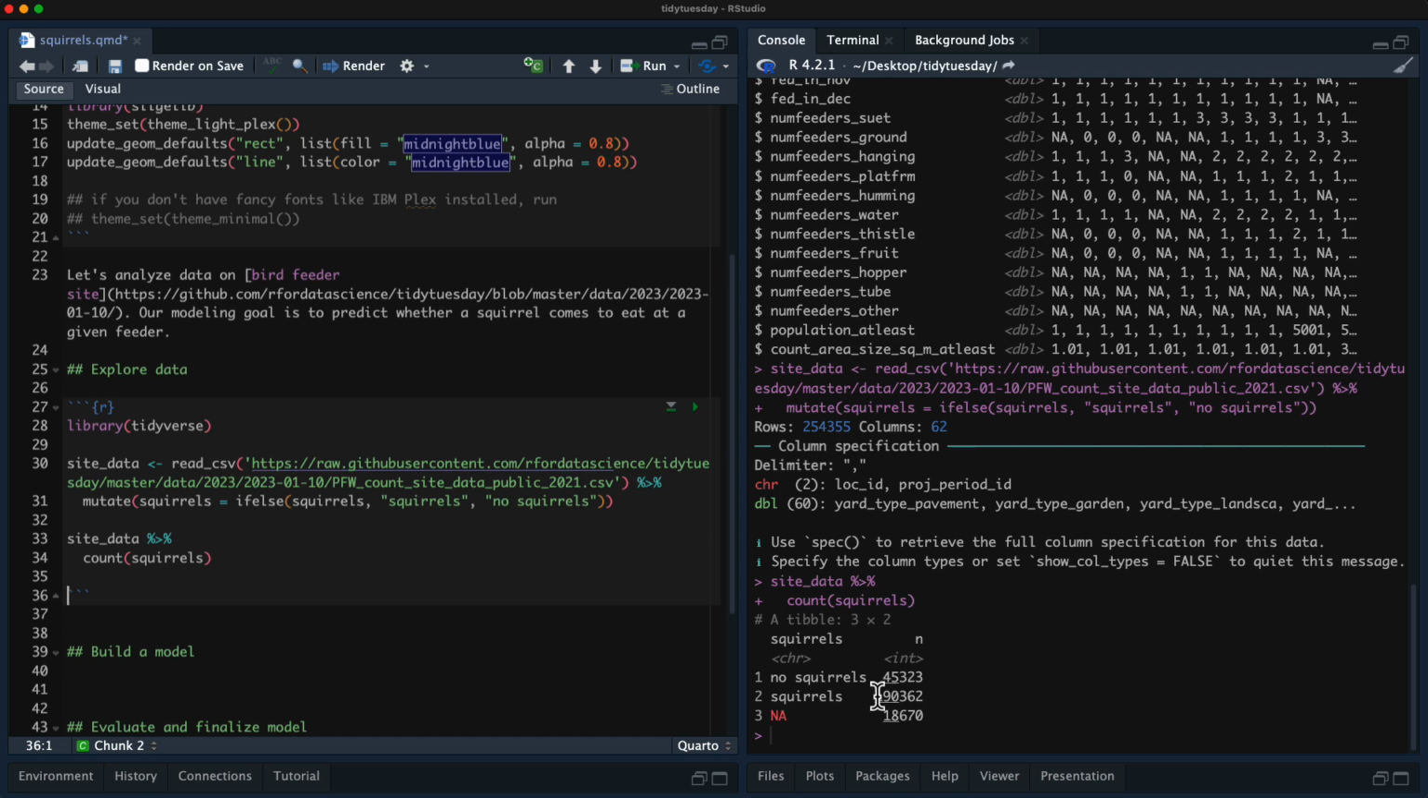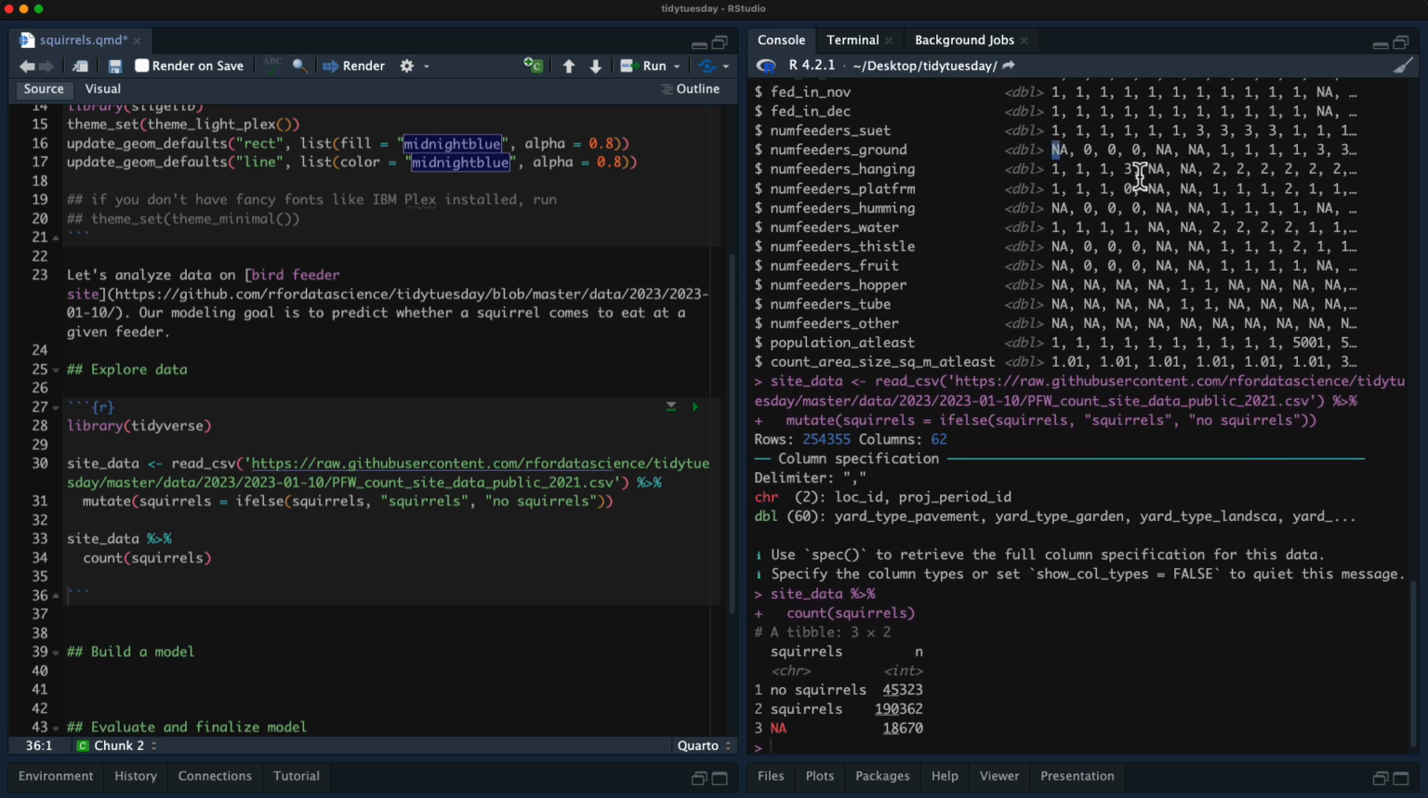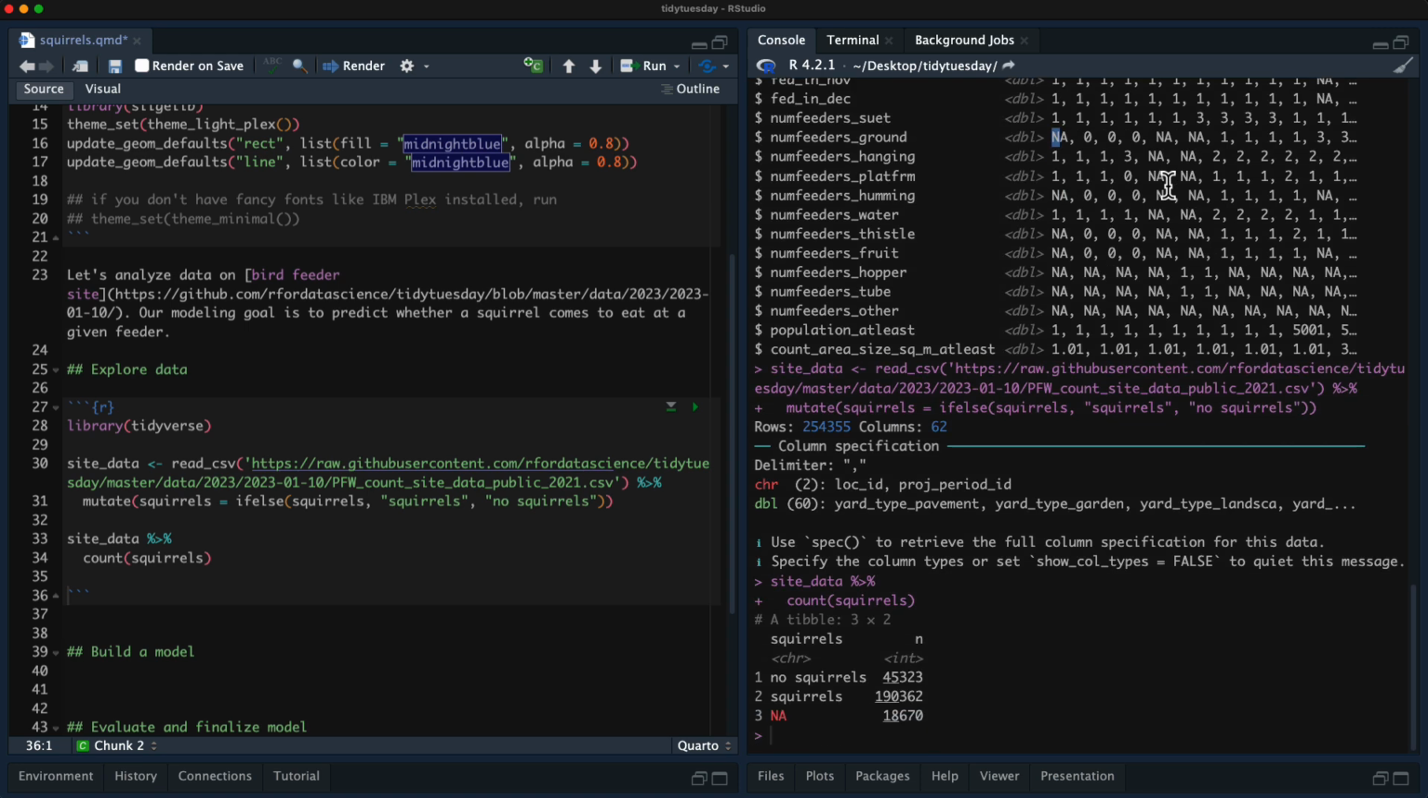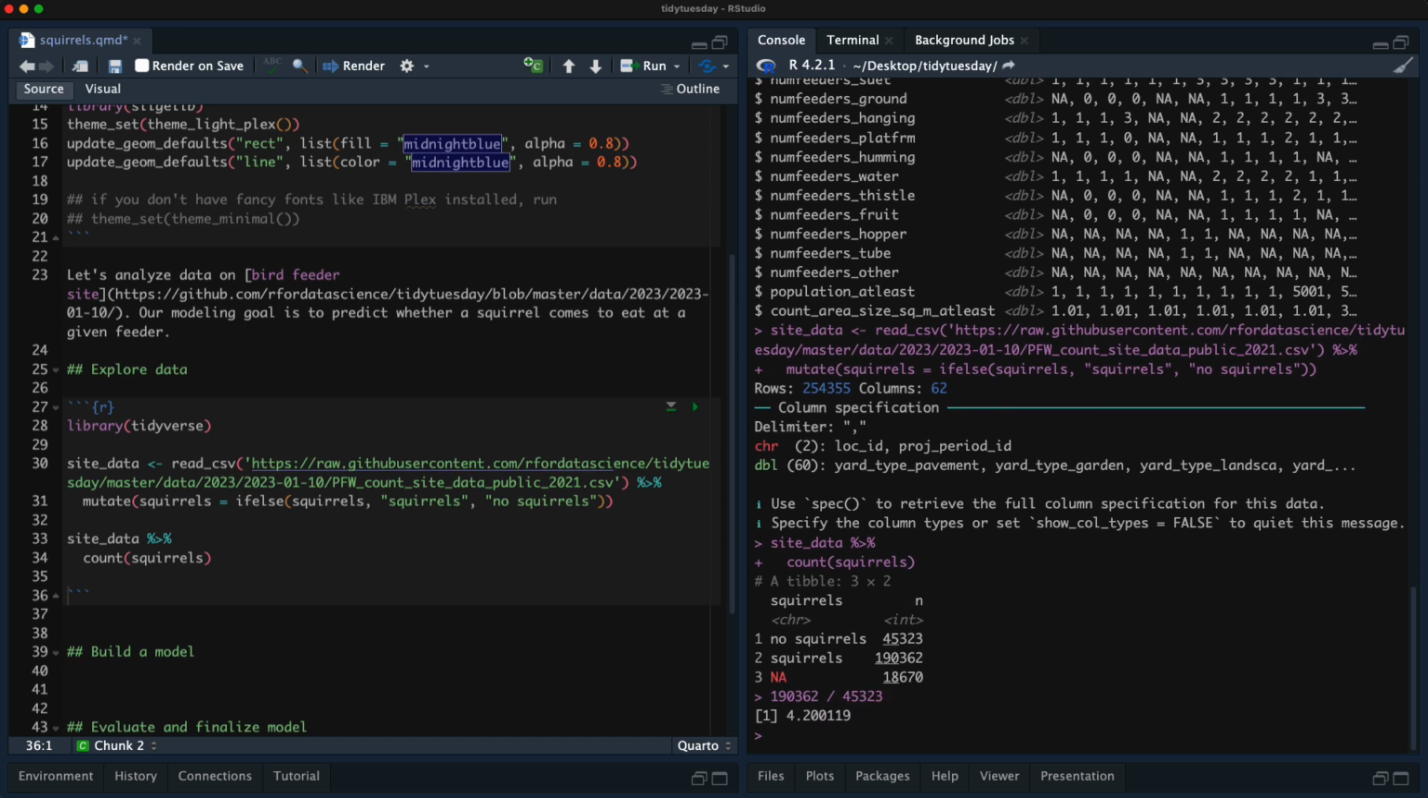Okay, so here's what we have. There's a fair amount of NAs in all of these. But here we've got a fair amount of missing data, and then we have a lot of squirrels, and then much fewer no squirrels. So this is what we call imbalance data. There's more than 4 times as many sites that have squirrels than don't have squirrels.